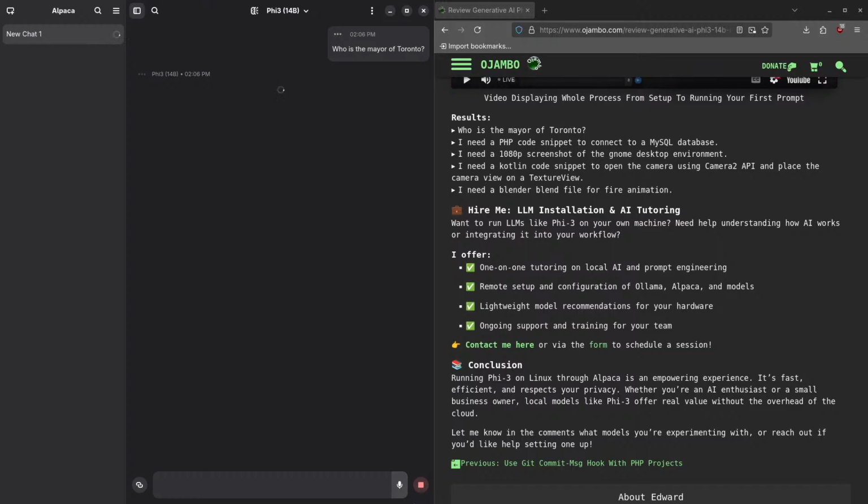Now, the reason I asked this question is not because of his alleged affair. It's because he resigned and there was no mayor for, I don't know, maybe about a year or so. So I thought that if AI is really smart, it would be able to say that Toronto usually has a mayor, but at this time there's no mayor of Toronto because he resigned. That was the correct answer at that time.